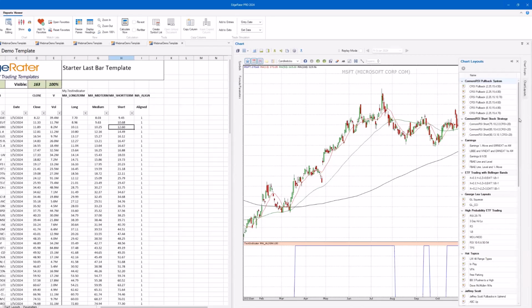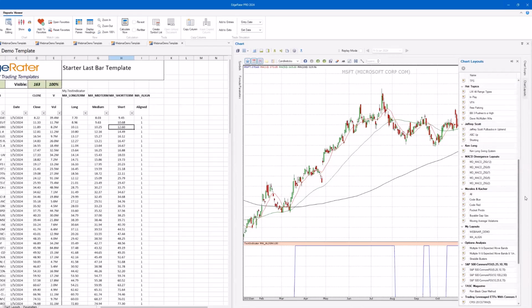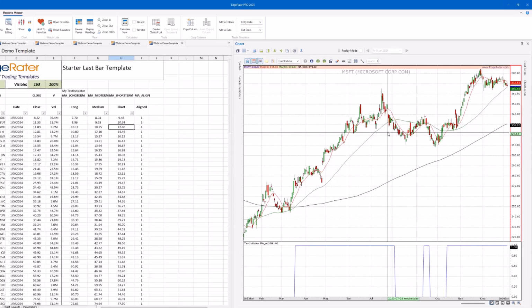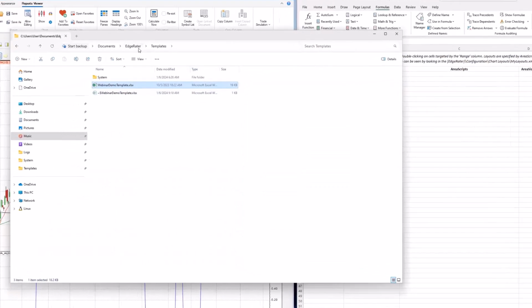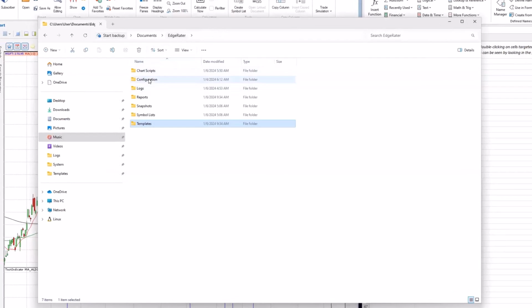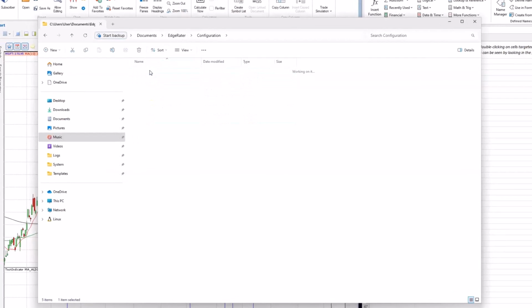That will always be available in the My Layouts area here. So MA align is always there. But it gives us a clue as to how to fill in this important field here, area scripts. The way we do that is we go to File System, EdgeRater folder, Configuration, and there's a Chart Layouts folder, and there's a My Layouts XML. That's the way the system understands it. It reads this file to find what the layout is.